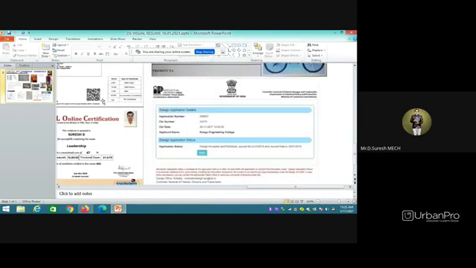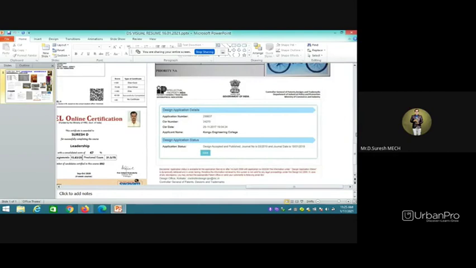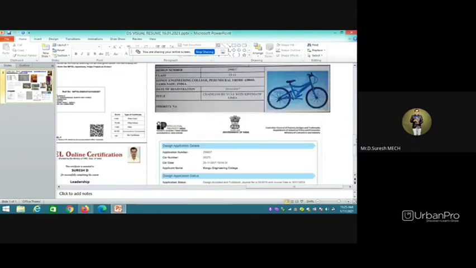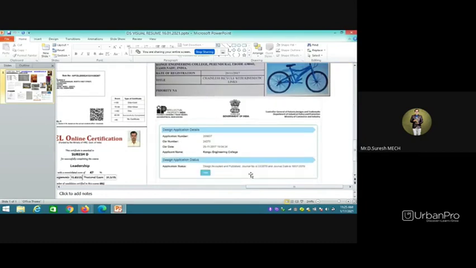Another one is the NPTEL online certification in leadership, which I got recently. Next is a chainless bicycle. This is the next thing I achieved in engineering college. It is a major achievement with kinematic links. It was accepted and published in a journal. That is a cycle with a four-bar mechanism: fixed link, crank, coupler, and then rocker. So it works like this.